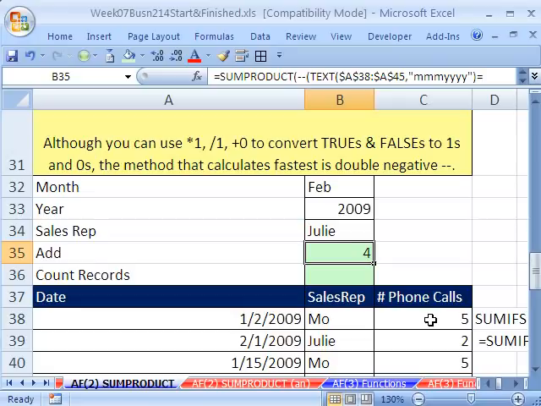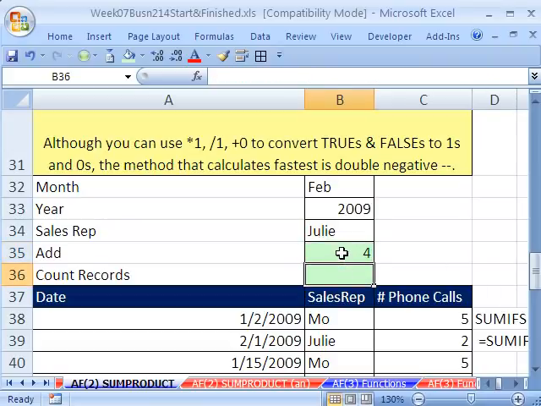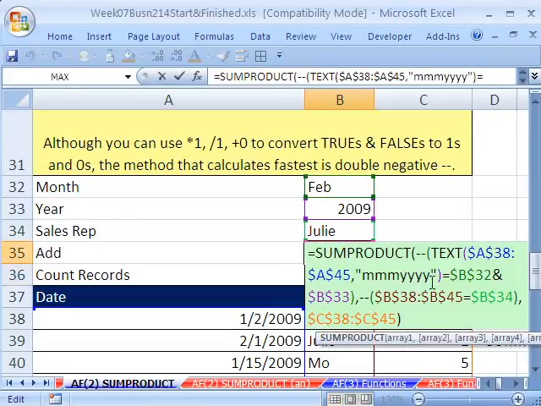Now I want to scroll back up here, and we just looked at a great example for adding, given some conditions, the phone calls. That's adding. But now I want to show you how to count. Sometimes you just want to count. Now this is very easy. We looked at this. This TEXT gave us trues and falses for the date. This range set equal to this name gave us trues and falses for when Julie's name matched. This array right here gave us the numbers like 5 phone calls, 2 phone calls. All we have to do when we're counting is leave this last range off.